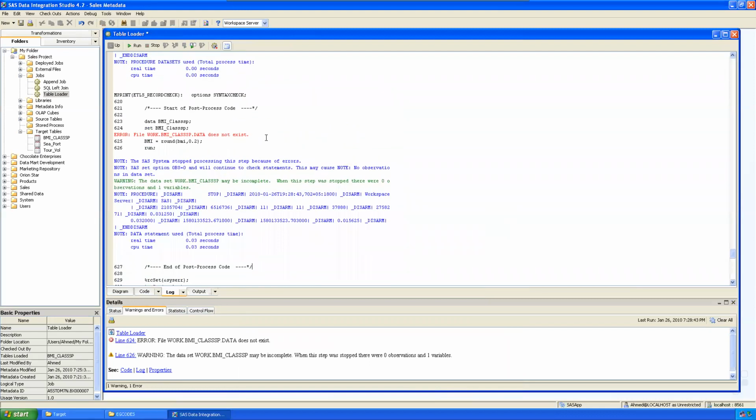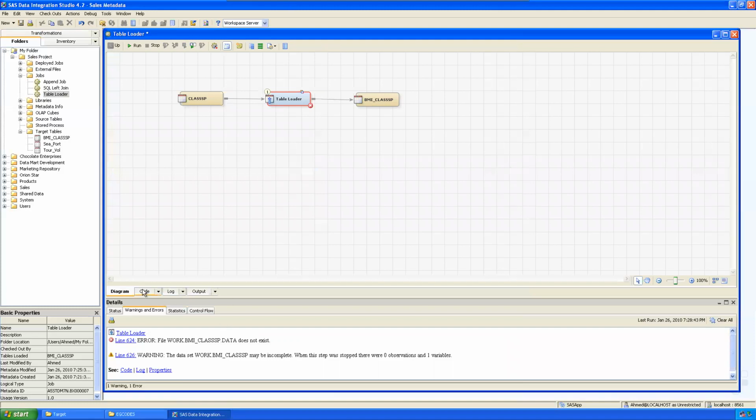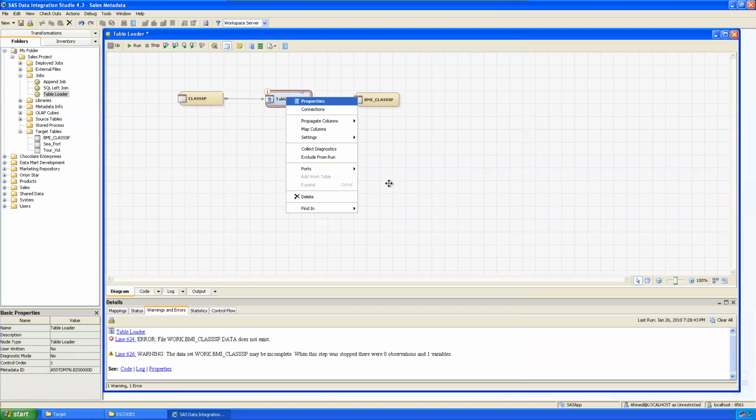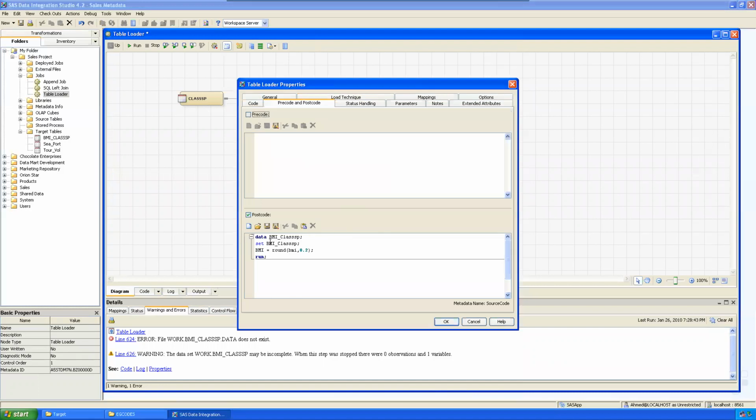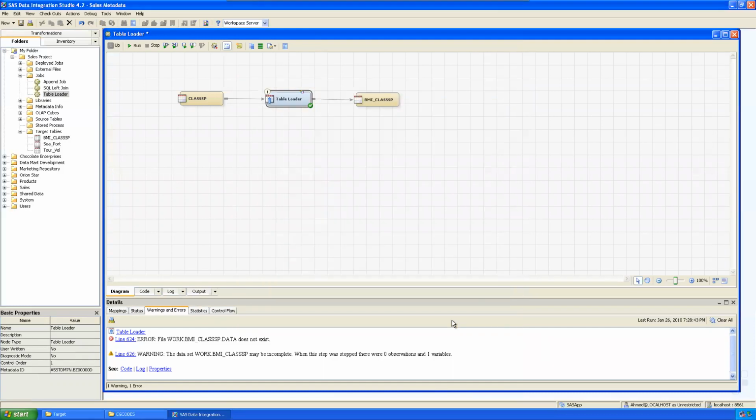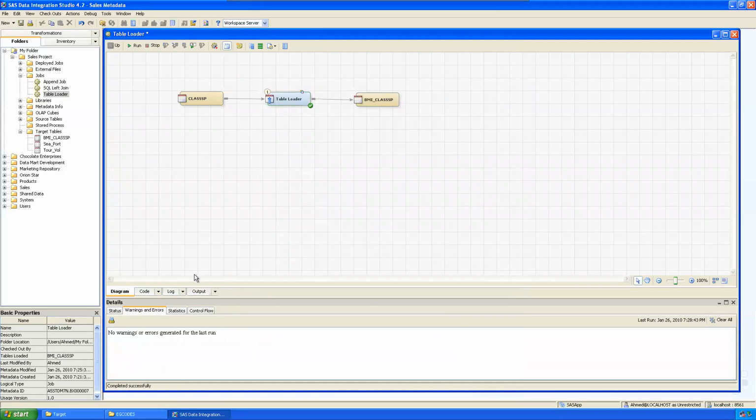Data set that does not exist. Okay, it's not work library, right? It's in the target location. It's not in the work library. Target. Yeah, no warnings, no errors.